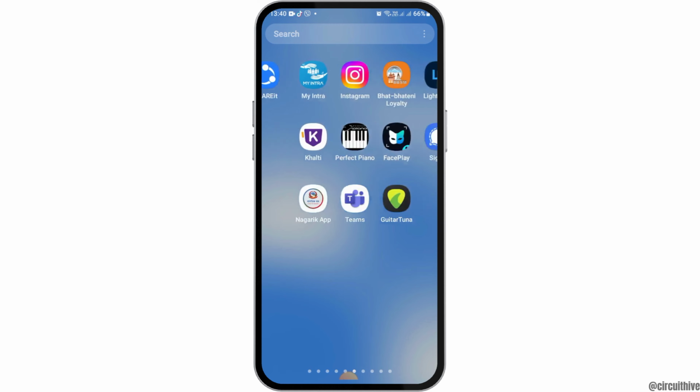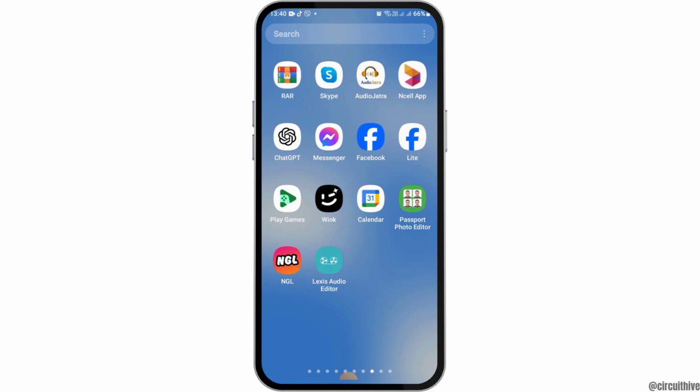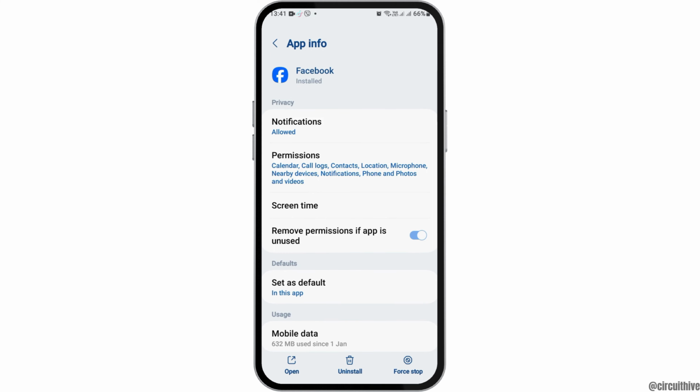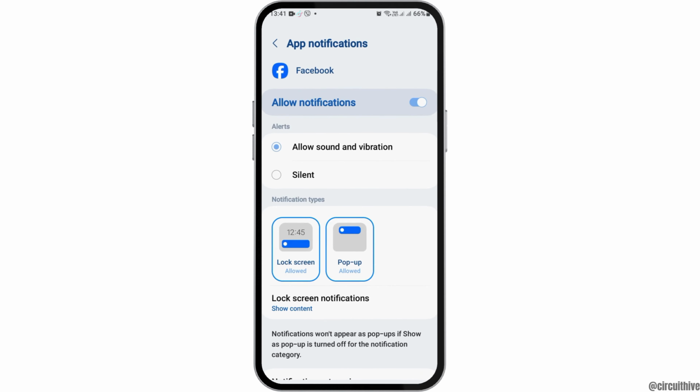For this, first of all, you have to find your Facebook application on your mobile device. After you find it, you have to tap on it. After that, you have to tap on the I like option. After tapping on the I like option, now you can see an interface like this. Now here you have to tap on notification and enable allow notifications and allow sound and vibration.